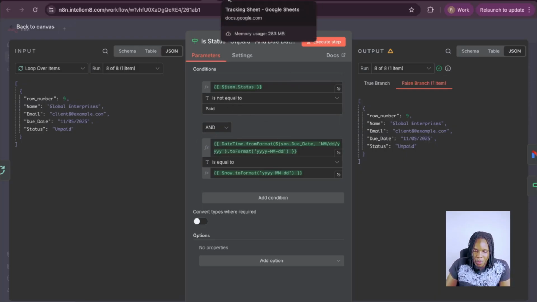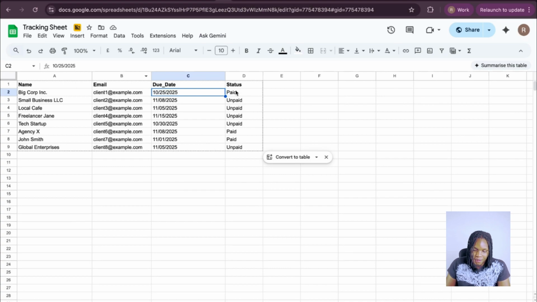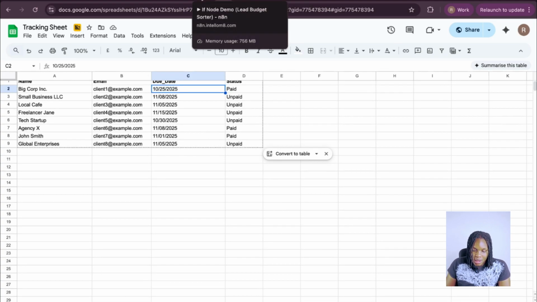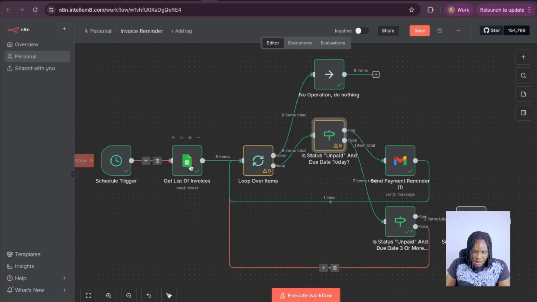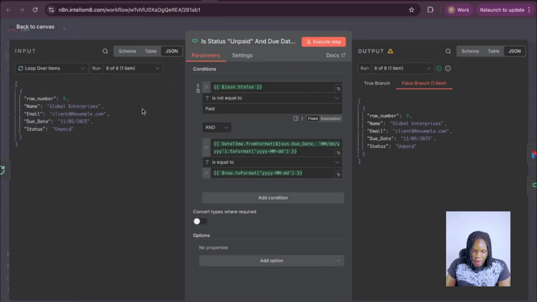So remember when we were looking at this, I said we would check first if the status is paid and if the due date is today. In this case, we have the status that we're pulling in. So we have basically the list of invoices coming in, and we're looping over. And we pull in the status from each invoice, and we check that it is not equal to paid, and this is where things get interesting. If you have a date usually coming from your database or from a Google Sheet, it's just going to be in the form of text.